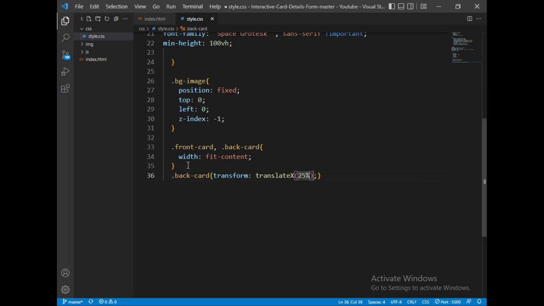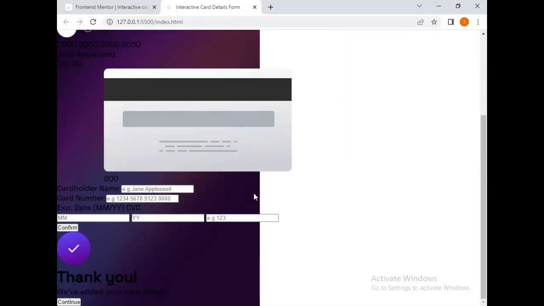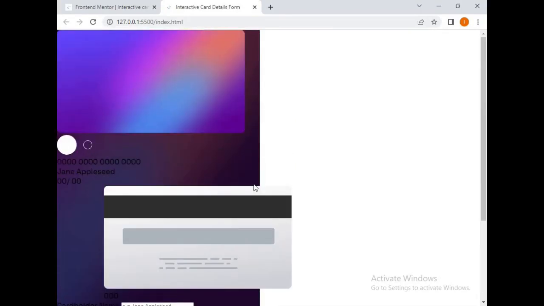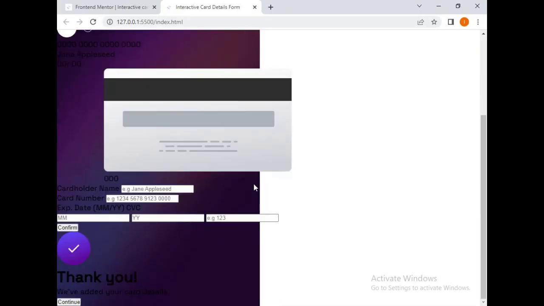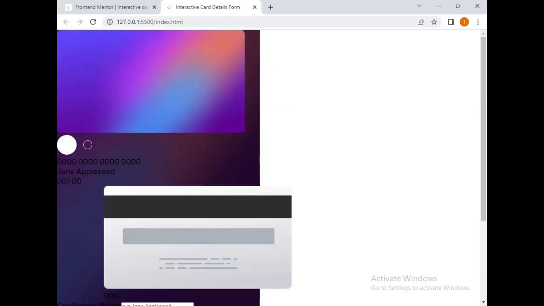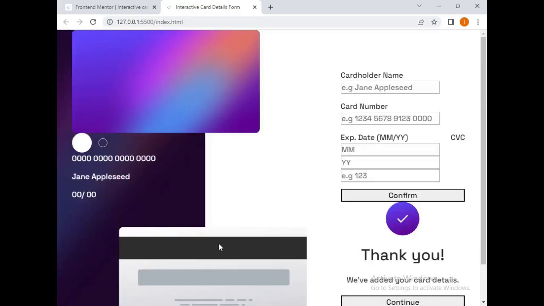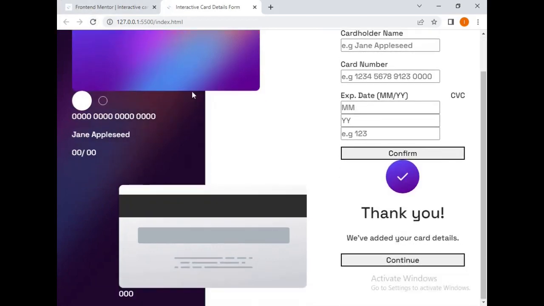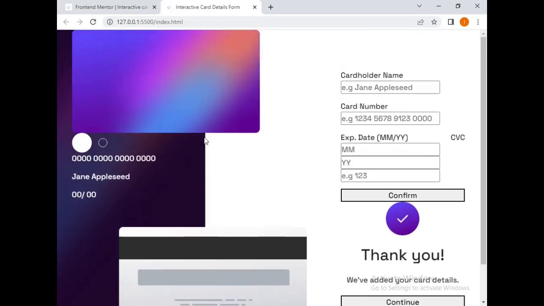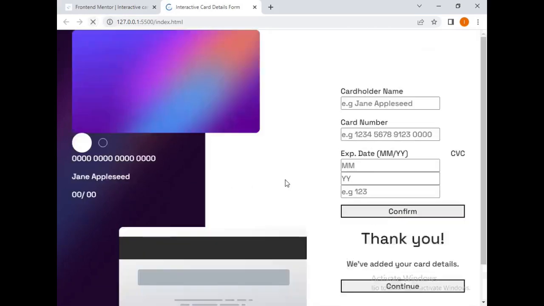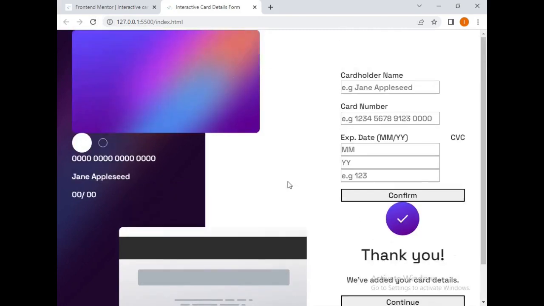Let's have a look at how the design now looks. Okay, this is how it looks for now. Okay, let's continue styling. Yes, you can now see how the design looks. Now let's continue styling.